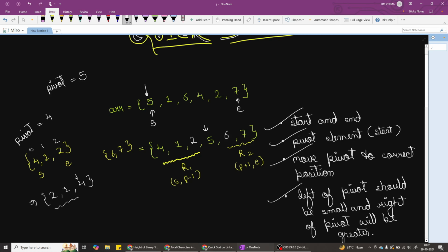So this is our pivot element, and it will call again, and the range would be s comma p minus 1. Now if the recursive function is called, it will be 2 comma 1. Let's again follow these steps. Start and end: our start will be this, end will be this. Now find the pivot element, which is always the first element. So p is equal to 2.